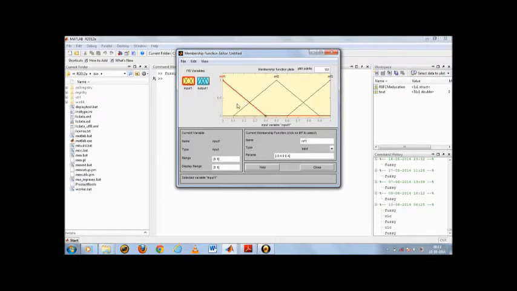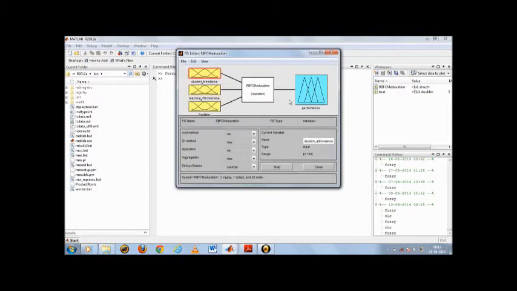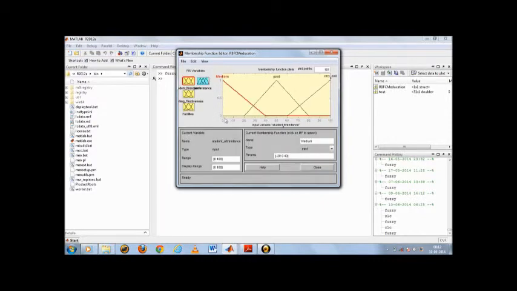I have already done that project, so I'm showing it here. I'm importing from the file. The FIS editor will open by typing the fuzzy command in the command window. It requires the FIS file extension. After loading this FIS file, the controller is ready to be operated.